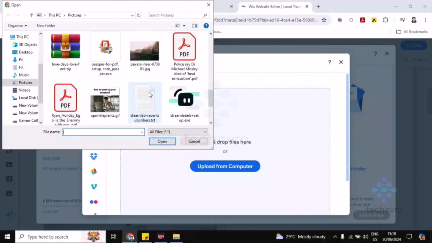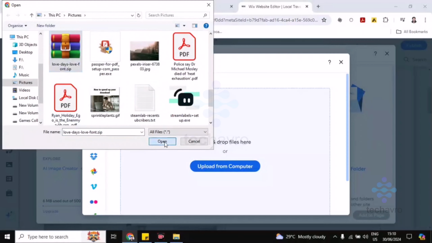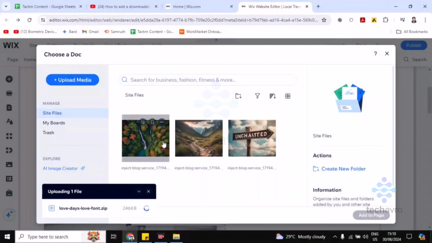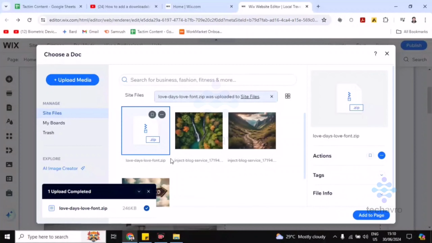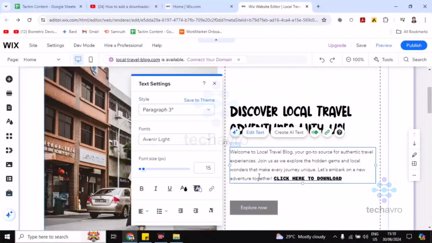Okay, now you have to click on this zip file and click on open. Okay, you can see here it has been downloaded. Add to page, click on add to page. Now click on done and then click on save.